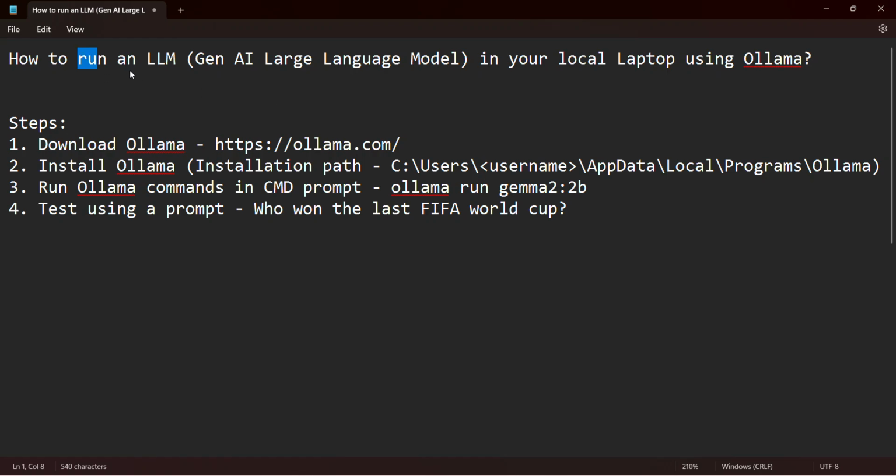In this video, we'll see how to run an LLM model, which is basically a Gen AI large language model, in your local laptop machine using Ollama. So the steps are pretty simple. We'll download Ollama, then install it and run it using a sample command for one of the models, and then we'll test it using a prompt.